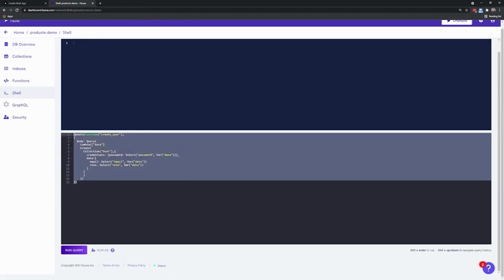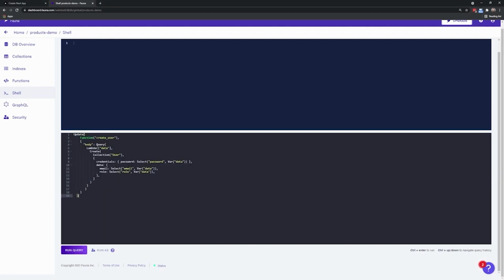But first, let me clear this up so that we can actually look at it in a better way so that we can see how it actually looks instead of being all jumbled up. Okay, so we have a nice clear version here. And we can say update function body query lambda, and we're going to pass in the variable data. We're going to create on the collection user, so create a new row on this collection. These are our credentials. Don't insert those. This is our data, email and role. When you run this query, you're going to get something in the shell and the function will be updated.